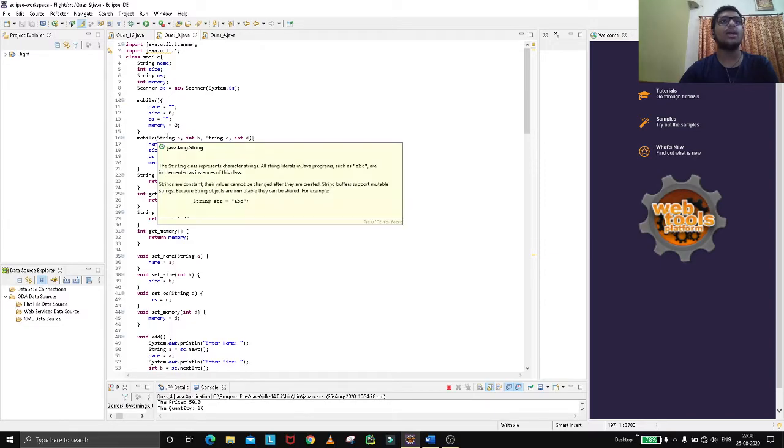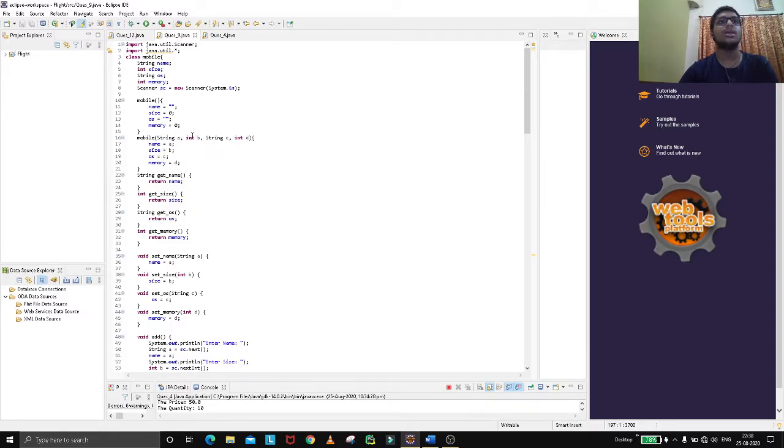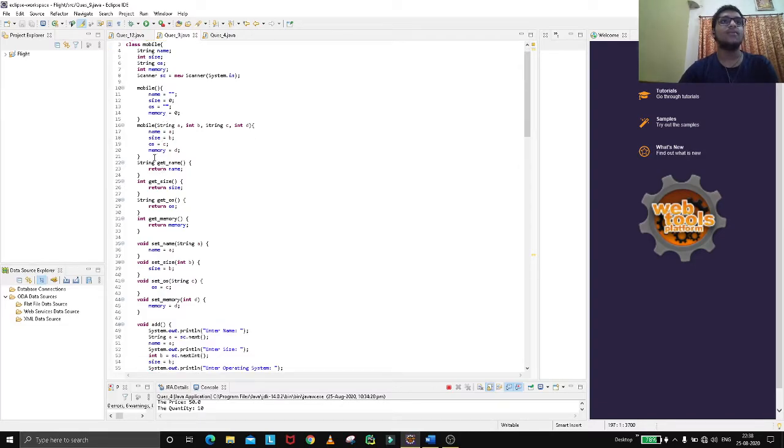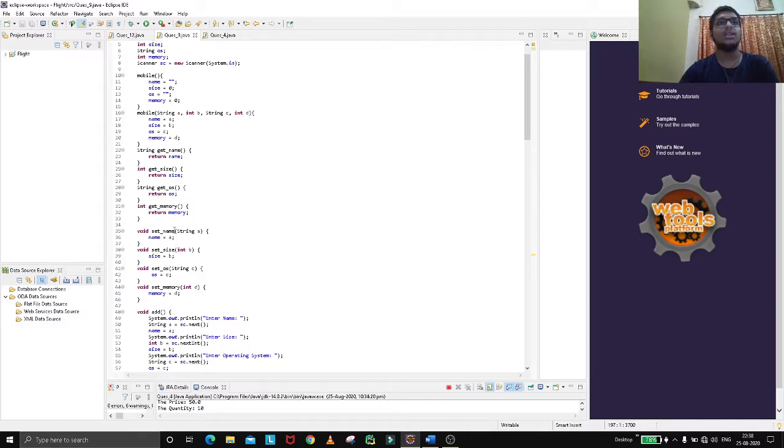Now we have provided a constructor with parameters like String a, int b, for fetching all the values for this class Mobile. So basically what we have done, for getName we have written name, getSize, getOS, and getMemory. Also we can set all the values: String a is for name equal to a, b for size, c for OS, the operating system, and d for memory.